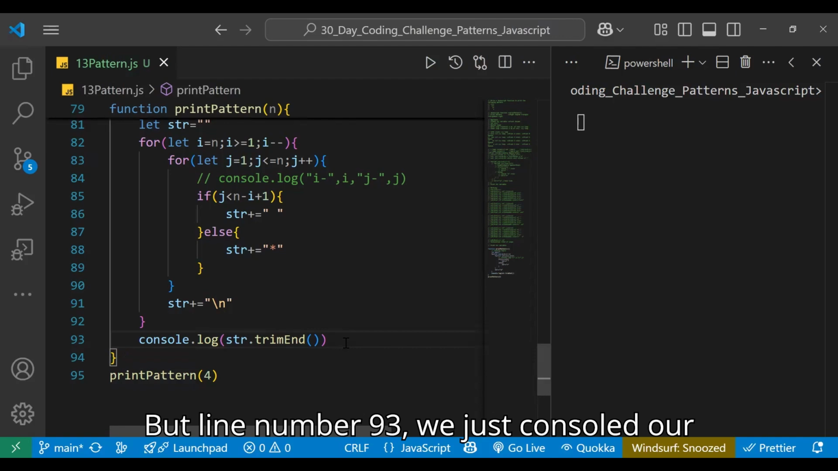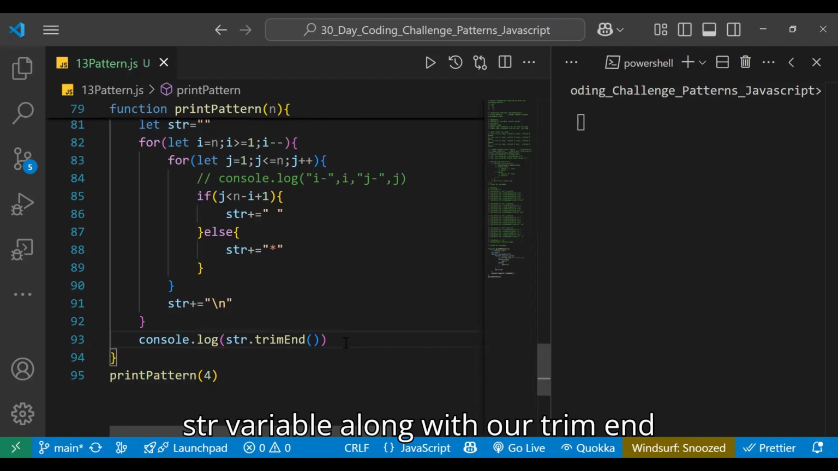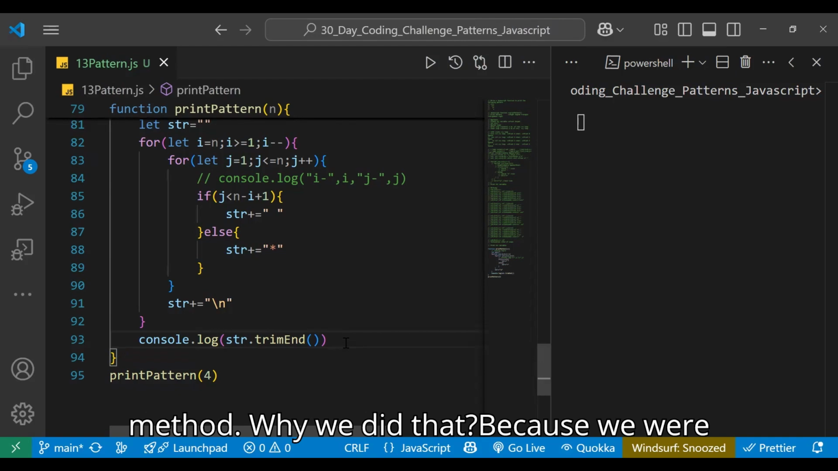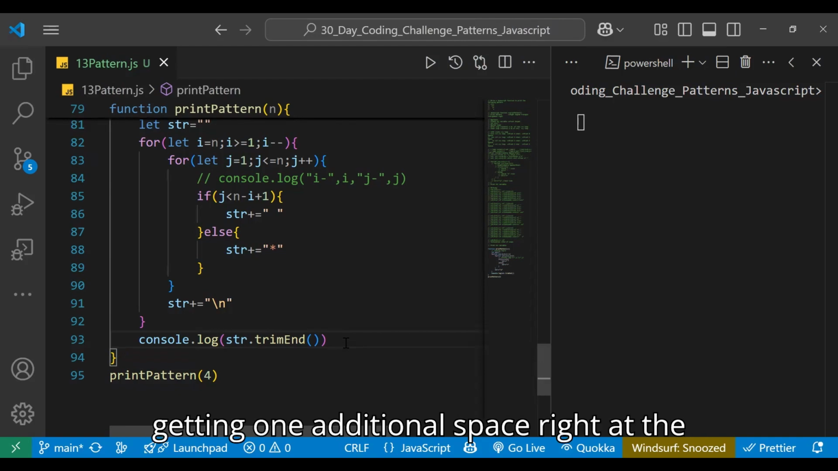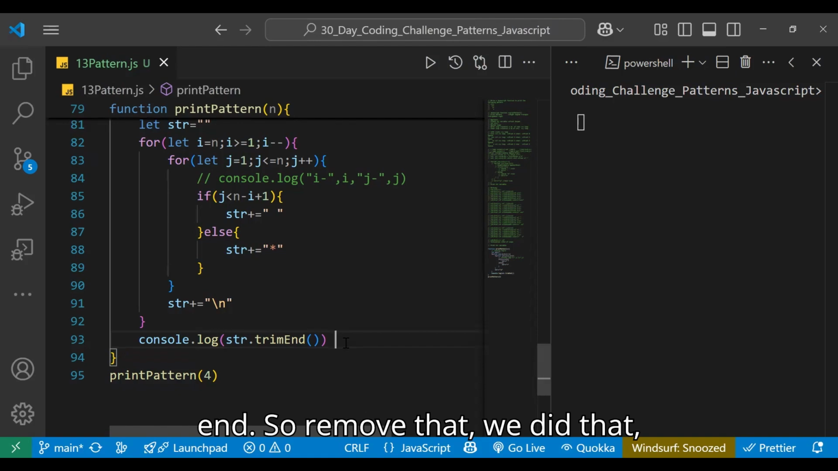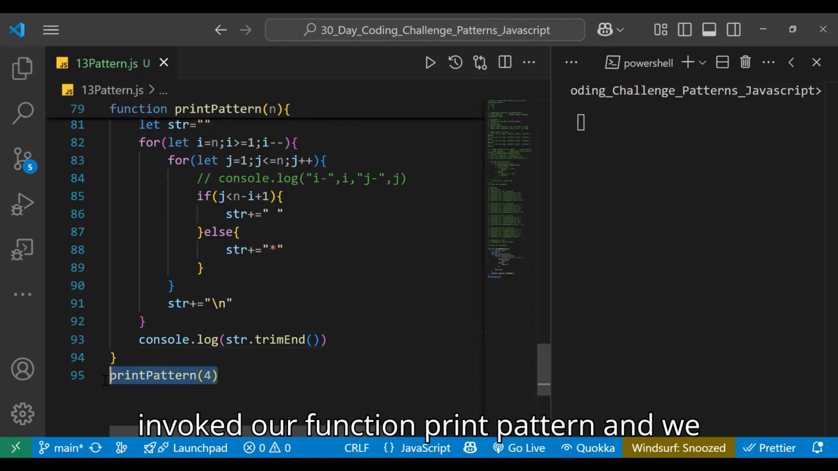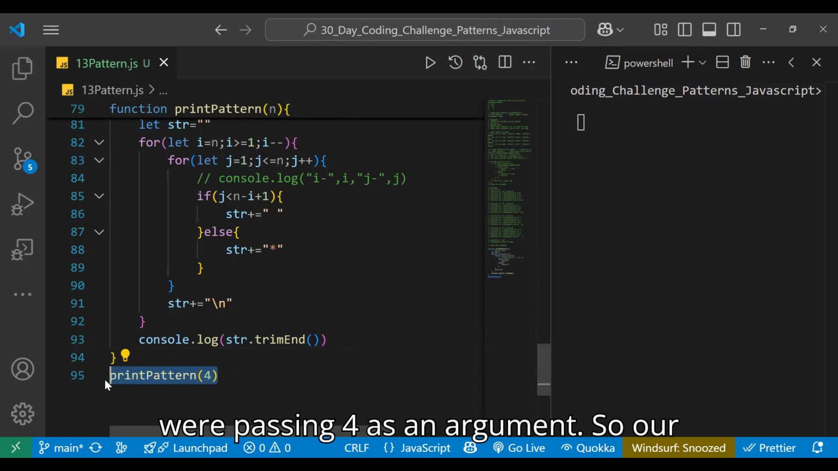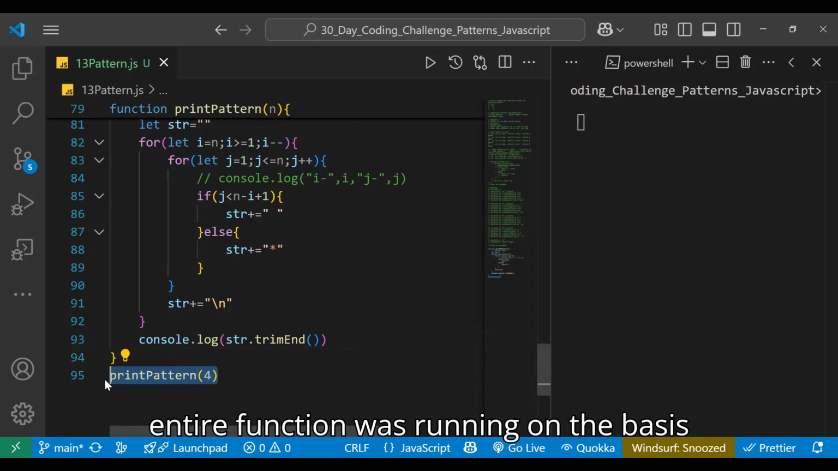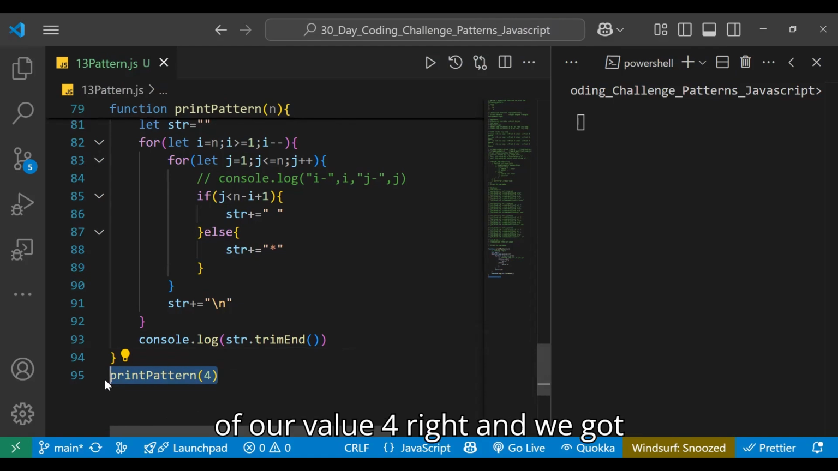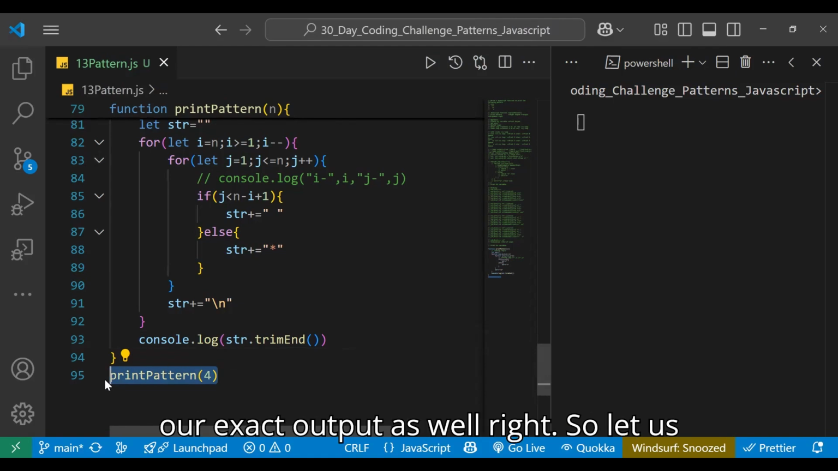At line number 93, we just consoled our str variable along with our trimEnd method. Why did we do that? Because we were getting one additional space at the end, right? So to remove that, we did that, correct? Then at line number 95, we invoked our function printPattern and we were passing 4 as an argument. So our entire function was running on the basis of the value 4, right? And we got our exact output as well, right?